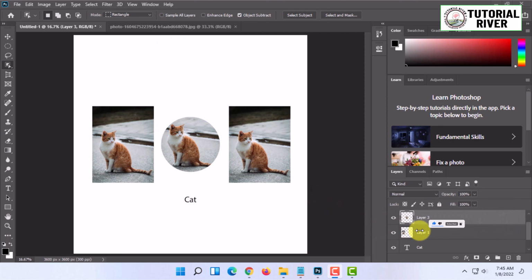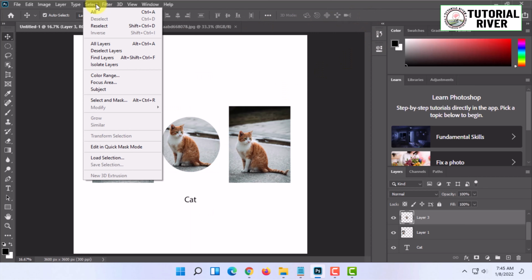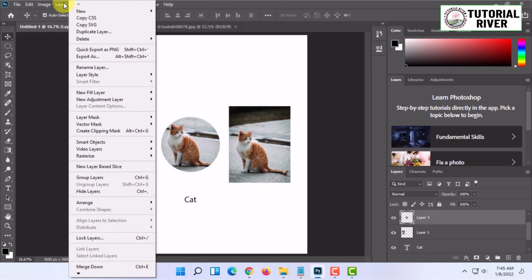For example, I have already selected an item in Photoshop. If you have already selected an item and cut through it, then you can select that particular layer and press Ctrl T on your keyboard, or you may find it in here as well. Let me check.